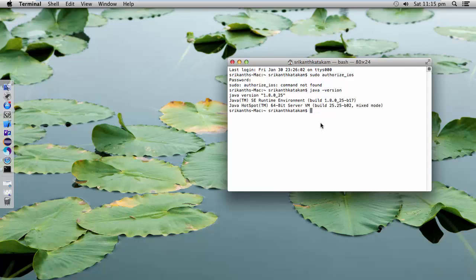If you type this command, java -version, and it starts displaying a particular version number, that means you're good to go with Java as well. That means whatever installation has been done has already configured your Java properly. If you are not able to see the Java version, that means your Java has not been installed successfully.